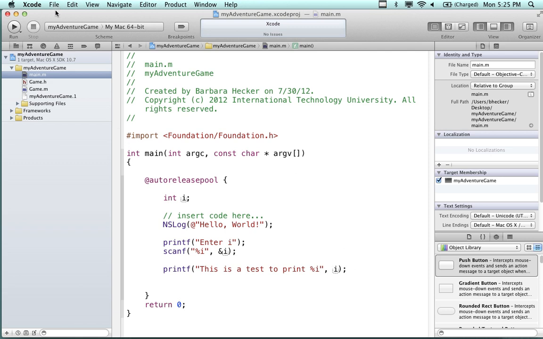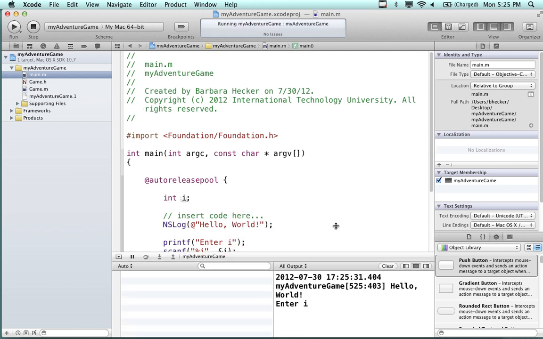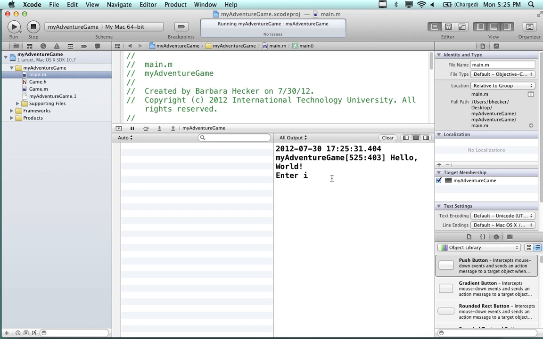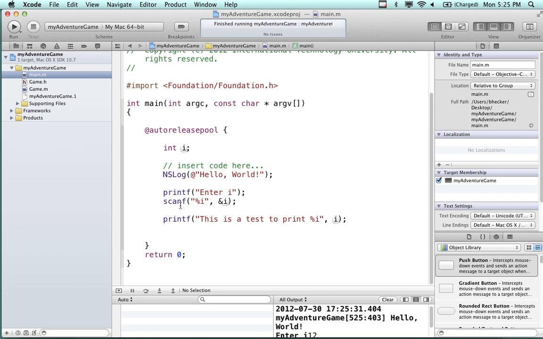If we were to run this, we're going to get exactly what is expected. It's going to ask us to input I, we put in I, and it's going to print out I. So down here on the bottom of the screen it says enter I, I'm going to go 12. And this is a test to print out 12. So we can see the logic there. You can use scanf and printf throughout your entire program for a command line prompt.